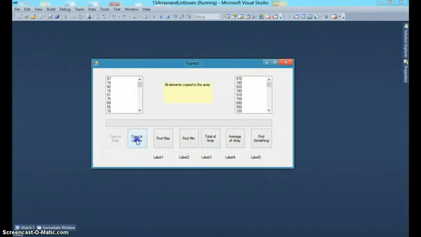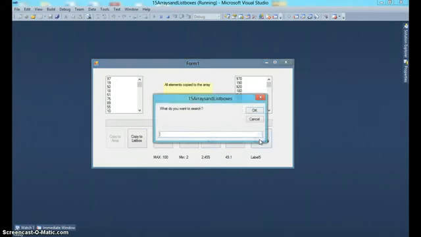Then obviously you can copy from a list box. This is just to demonstrate all the capabilities of an array. You can copy from an array to a list box. You can find out what's the maximum in an array, find out what's the minimum in an array, sum them together, find out the average.